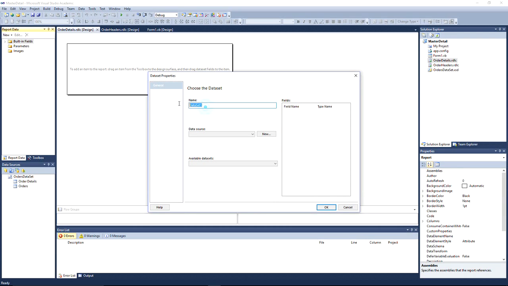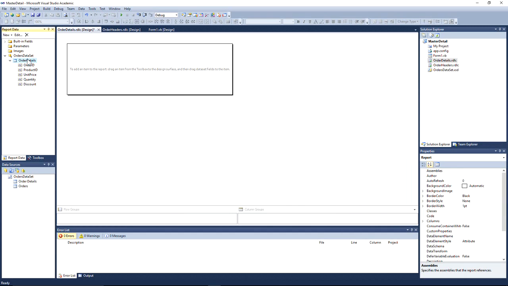And again, notice that we're going to change this from Data Set 1, which is basically just a default, to Order Details. We're going to pick our data source, which again is our orders data set. And notice that the default is the order details. That's fine. We'll click OK. And again, notice that what we've got here is our data fields coming out of the order details report.